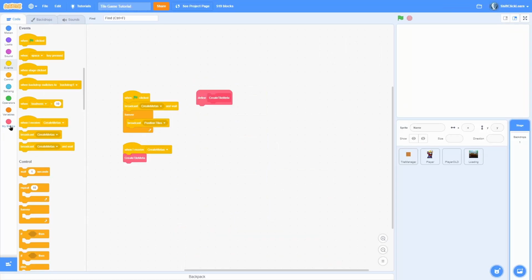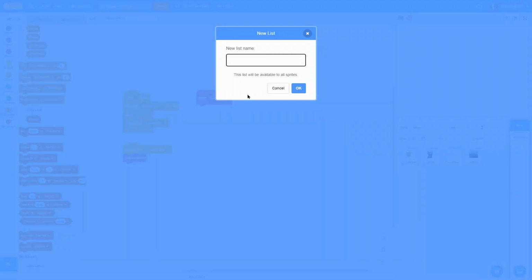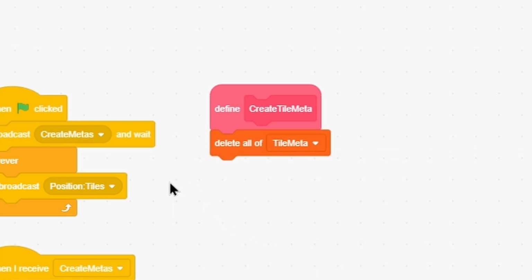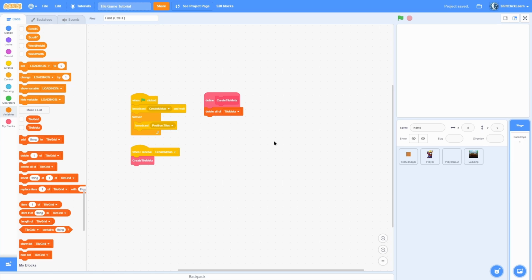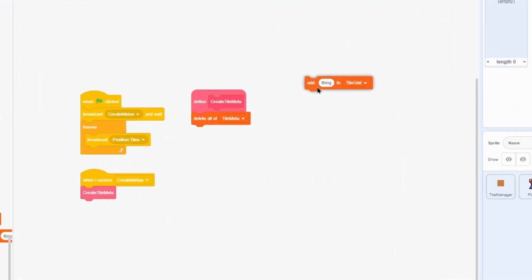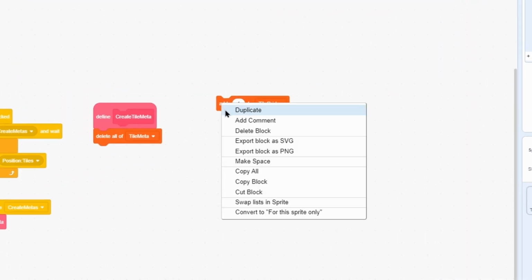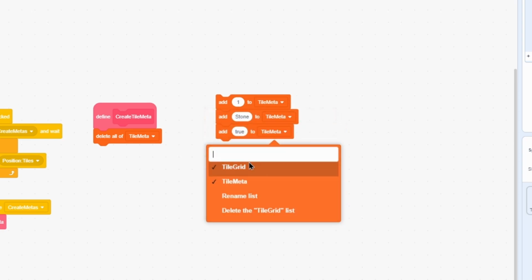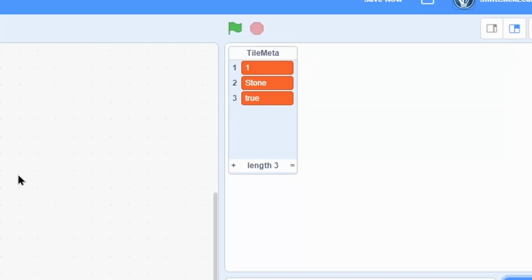Inside the create tile meta, we need to make a list called tile meta, and this will contain all the information about the tiles. Then we're going to delete all of the tile meta here. Let me really quickly explain how this is going to work. This list will contain a bunch of information about the tiles. In the tile meta, it would have first the ID, say 1, then the name of the tile, stone, and then all the other information. So maybe tile collision would be true. These would all be in the tile meta, not the tile grid. If I click on that, now we have this information in the tile meta.